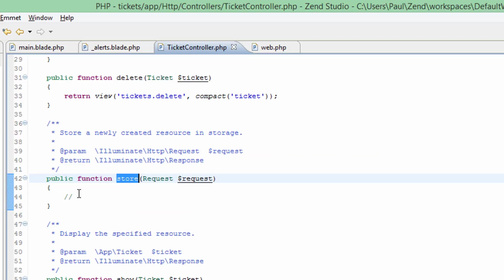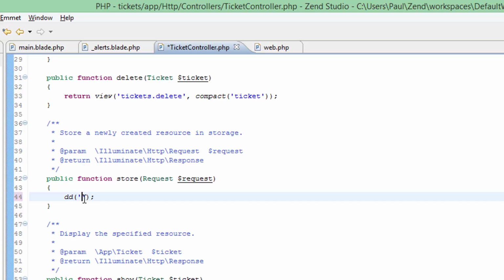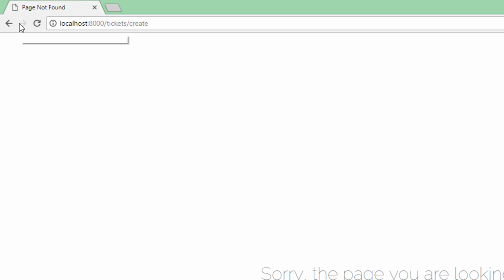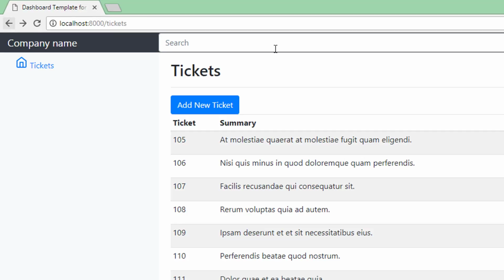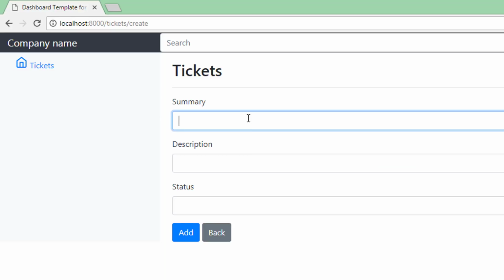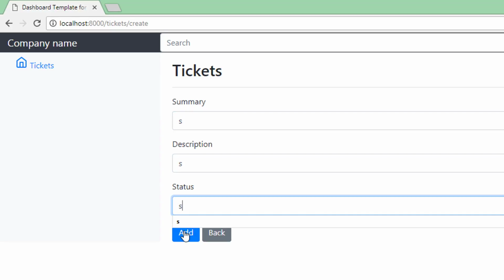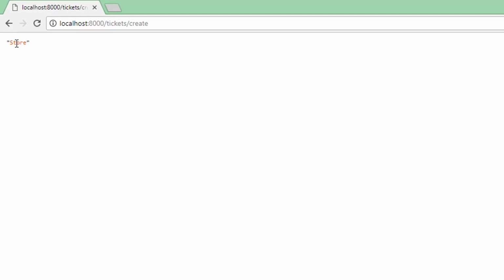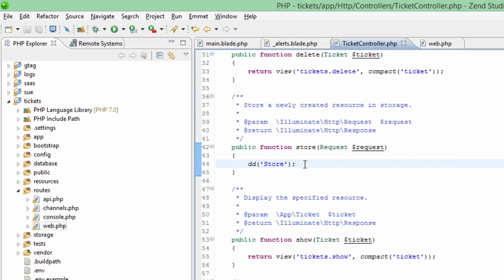Over in the controller, in the store method, just to make sure that we've got the route specified correctly, let's die and dump some text. Save that, and let's just go back and start again. Add a new ticket. So that's hooked up correctly. We now need to code the insert in the controller.